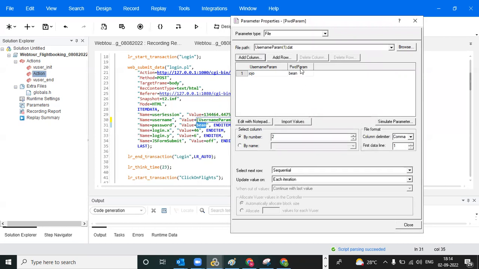Click on OK. It will come line by line, like the password will be depending on the Jojo. So by name you can select the password param only. We need to select here. Okay, and after that, this time we already have the dependent value. Password will be depending on whom? Username. You need to select here same line as username param. Same line as username param you can select.